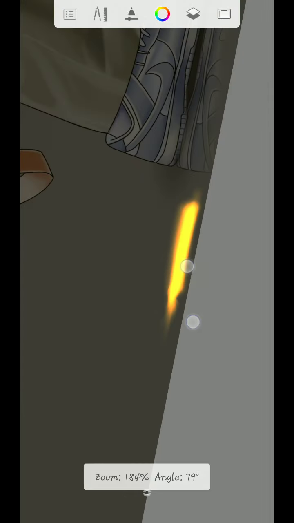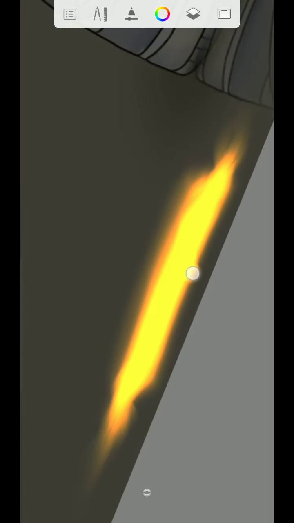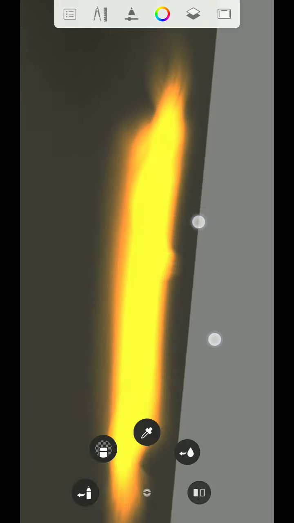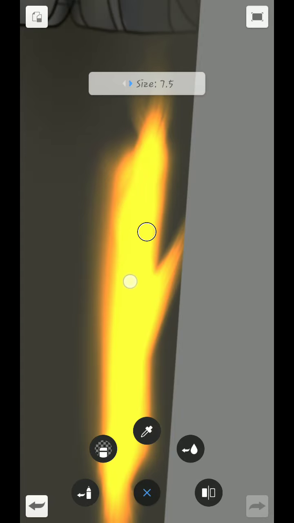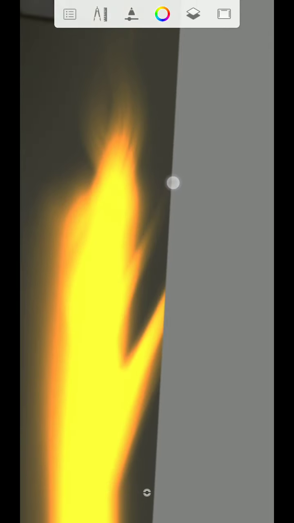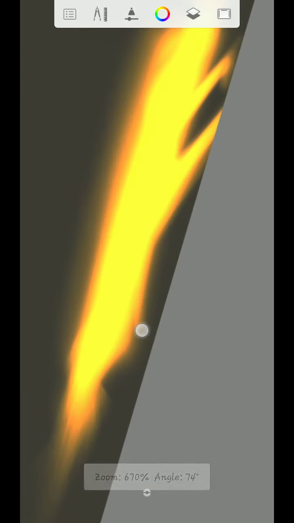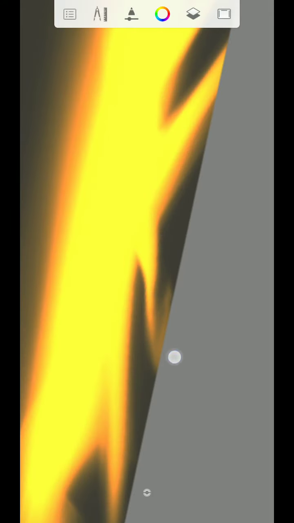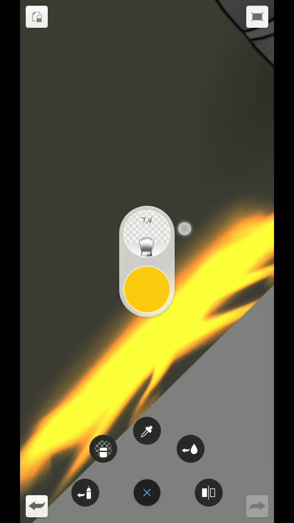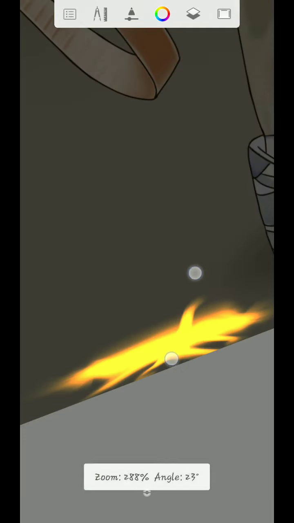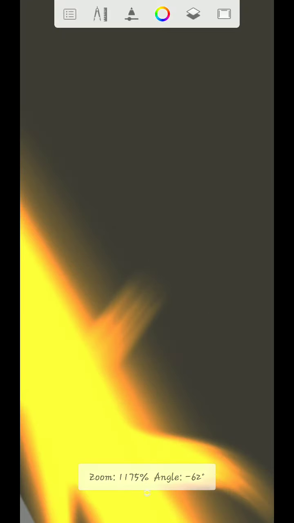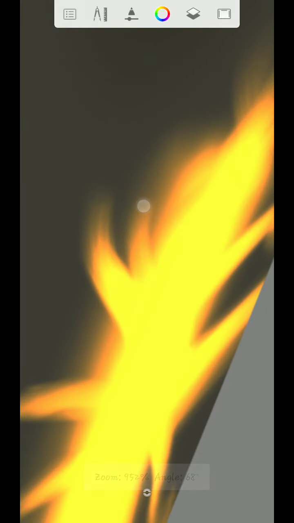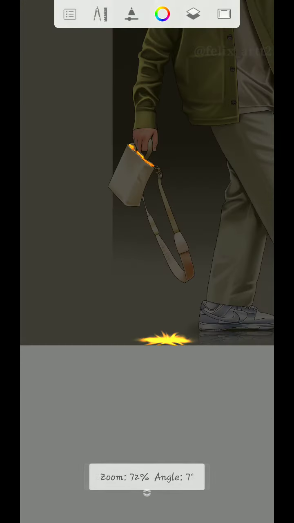You just make it look like this. Let me set it again to 30%. Then reduce the size like this, then you do something like this. Then you will do something like this, you just make it look like as if it's splashing. Okay, you just do something like this.